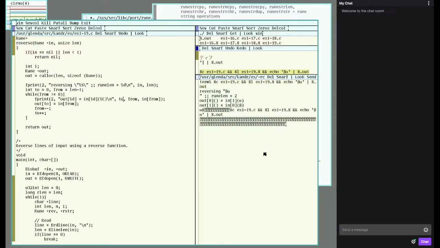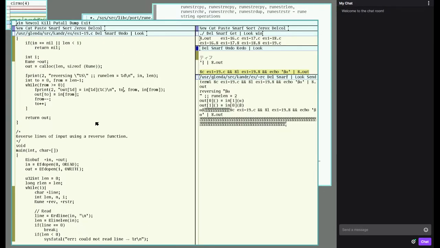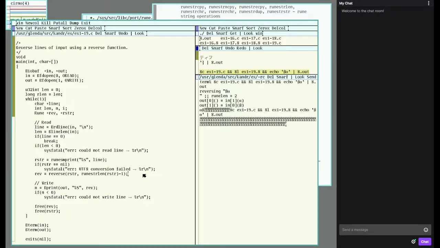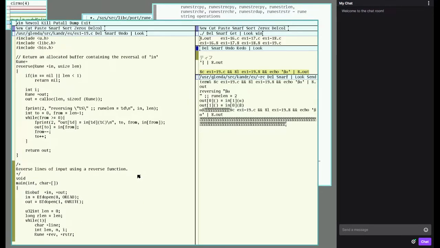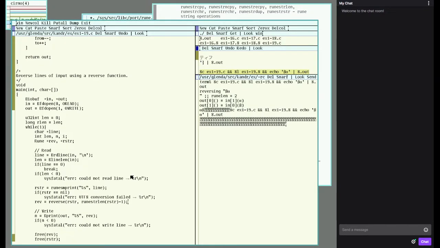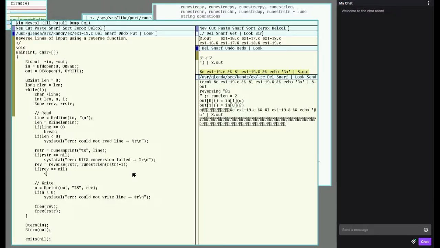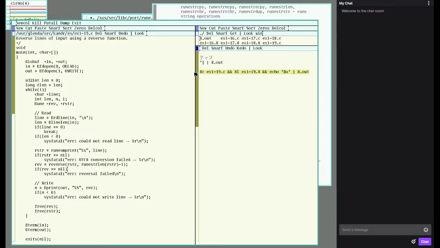Disgusting. All right. It prints out the void. We get so many error guards. Rev, if rev is nil, it's a fatal error, reversal fail, percent R. I don't set that, so I'll just get rid of it. I don't think this is the problem, but you know.